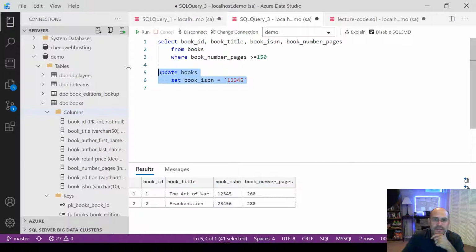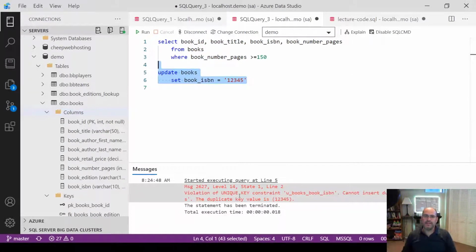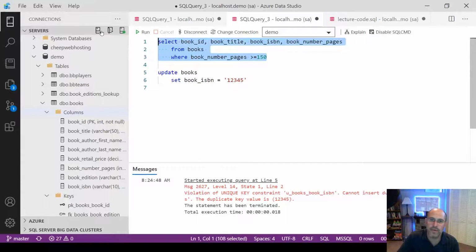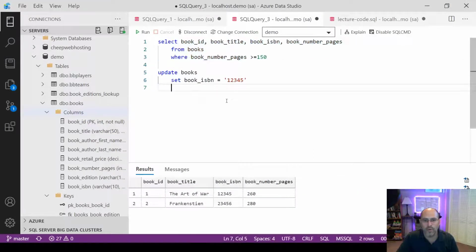And then when I try and do this, I'm still going to violate a unique key constraint because I cannot make all of the books have the same ISBN because it violates one of the constraints, which is what we want out of a natural key. So let's change this ISBN of Art of War. So let's make the new ISBN 99999, and let's say where.